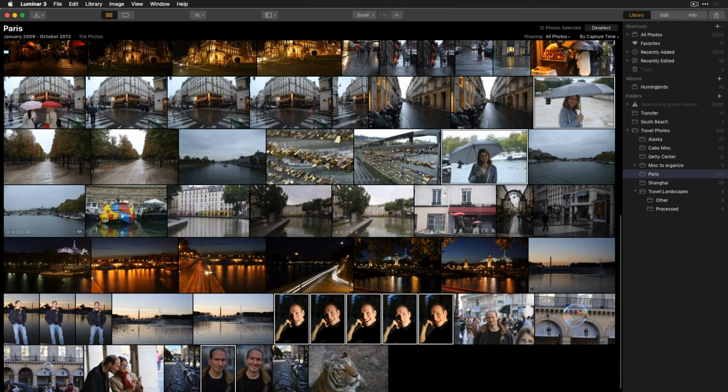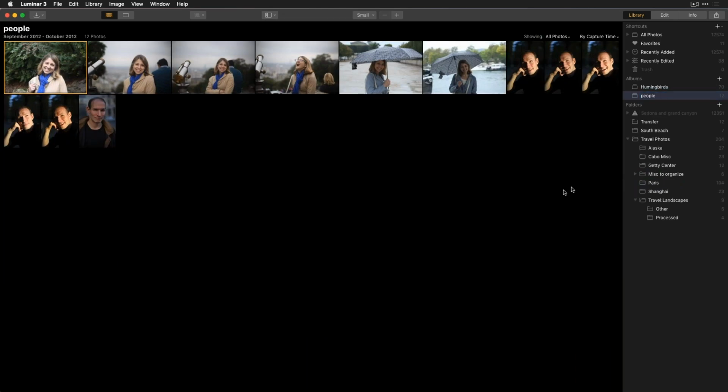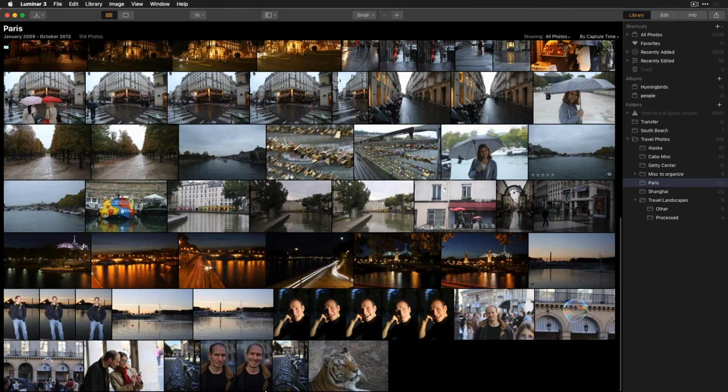So I've selected all my people, and now I'm going to go over this area called Albums and click on the plus key. And what Luminar will do is it will make an album of just those images that I can quickly get to. So those are my people. And I can work with these and organize these. If I wanted to, I can go back to the Paris ones for the ones that I missed. I know I missed this one here. And all I have to do is drop it right onto the people folder. There's two people, drop that on.